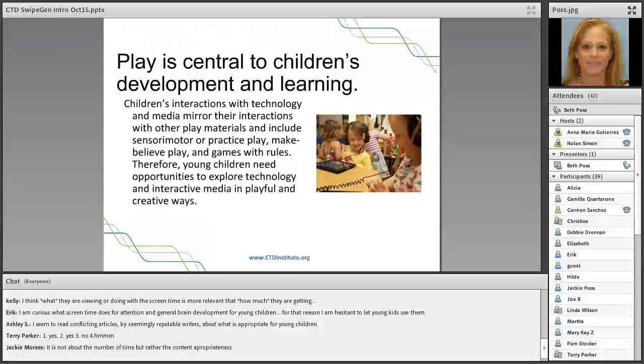So we know, whether we're a parent or whether we're an educator, that play is central to children's development and learning. And that their interaction with technology and media should mirror their interactions with other play materials, that it should include sensory motor experiences, make-believe, games with rules, and we need to give young children the opportunity to explore technology and interactive media in this playful, creative way.